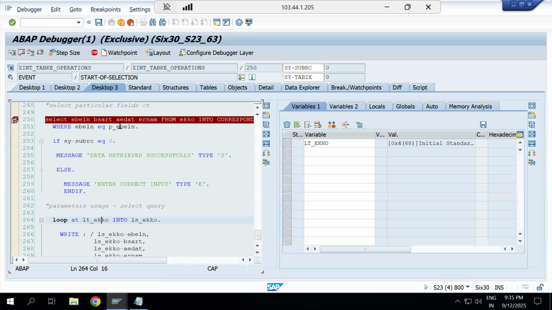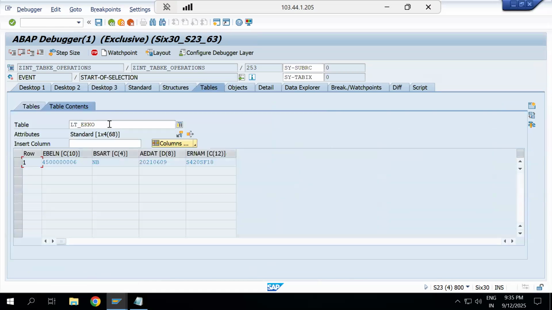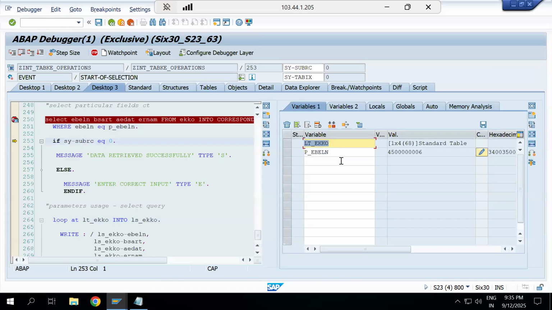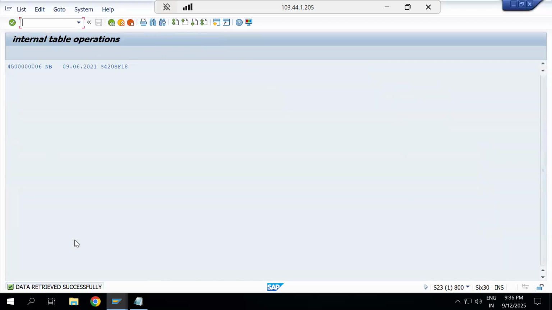Here we have the internal table LTEKKO, as of now 0 records. PEBLN, this is the EBLN. So now the size of ours is also 0. That means we retrieved the record, so the condition is true. If the condition is true, it will go inside the if statement. What is the message? We are printing that the data is retrieved successfully. Once I execute this, you can see the message displayed: data retrieved successfully.